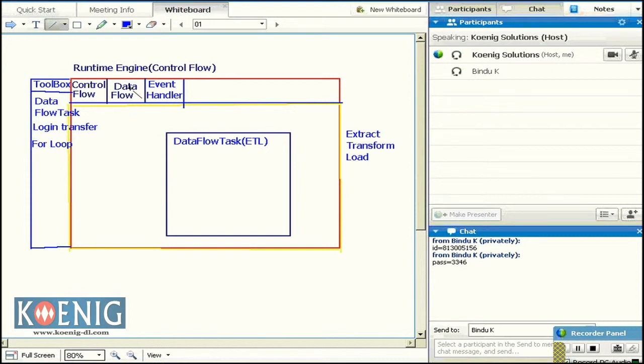So if I am saying, I want to fire an event at a particular level, either you can specify your control flow, means your complete package level. Even in the control flow, you can have more than one task, so at which particular task you want to fire the event. Second option is your data flow. Again in the data flow you have different tasks: source, transformation and load. So again there you can specify at which level you want to fire that event. Clear?